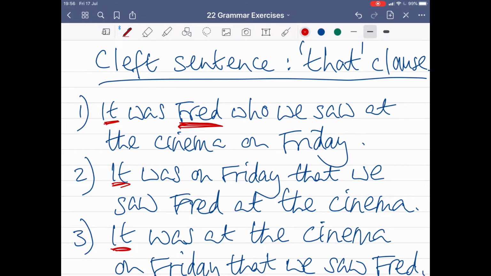Number 2, it was on Friday that we saw Fred at the cinema. 3, it was at the cinema on Friday that we saw Fred. Okay. This kind of cleft sentence is actually quite typical, quite standard in academic writing. That doesn't mean you should start throwing them in wherever you want. But they do occur a lot in academic writing.